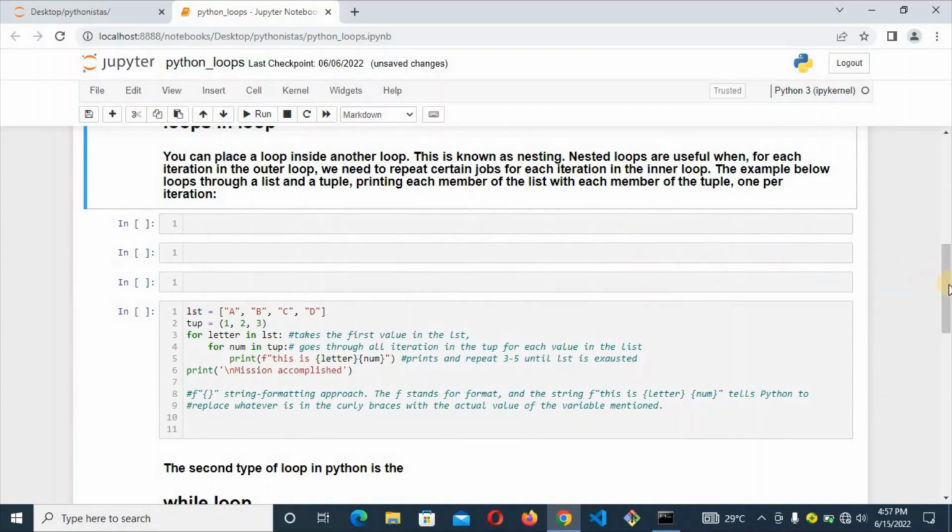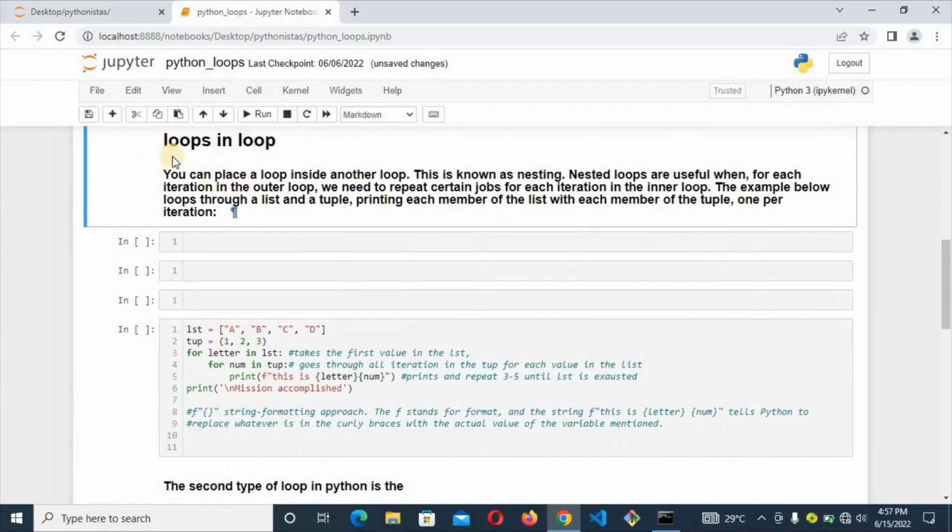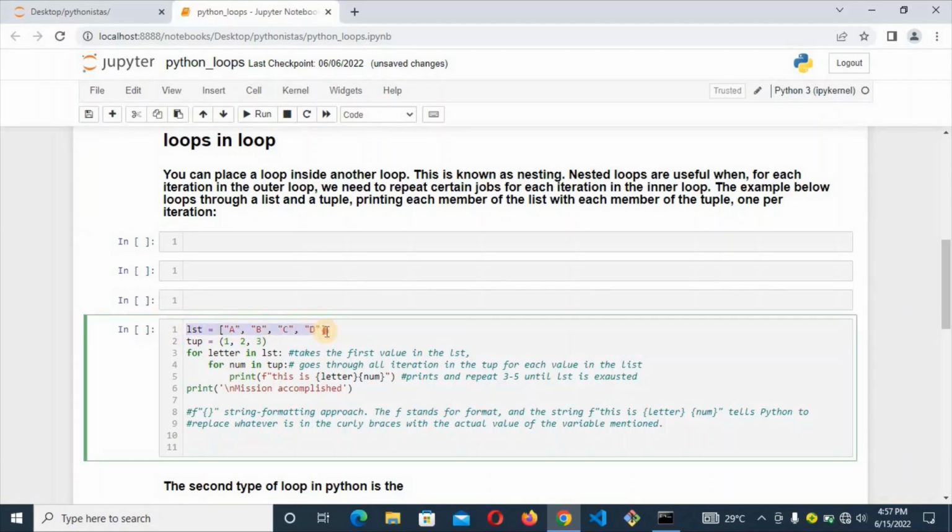Okay, let me remove some cells here. We want to see how we can nest, that is, put one loop inside the other. That is what we refer to as nesting. And you can see that it is well explained with this very line that I typed here. For example, we have this list stored in this variable lst, and then we are storing this tuple inside this variable named tup.